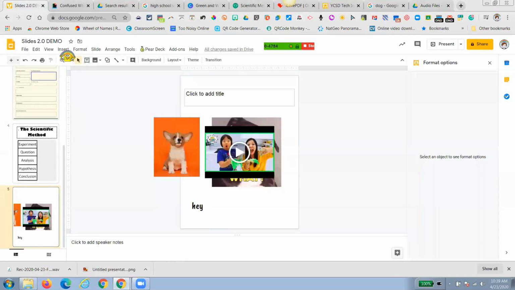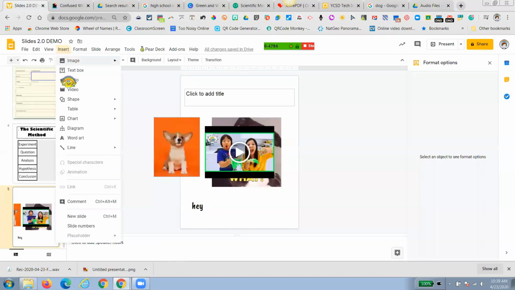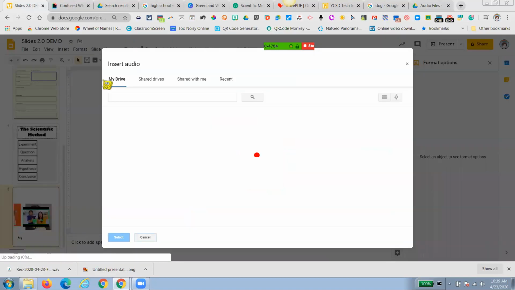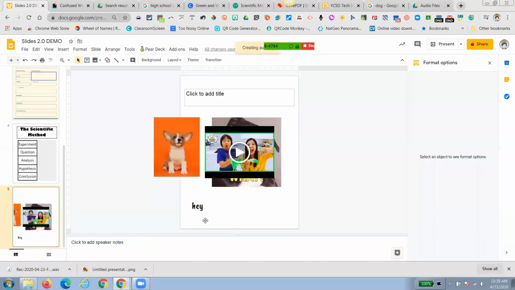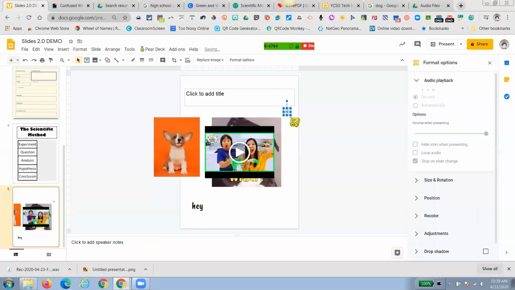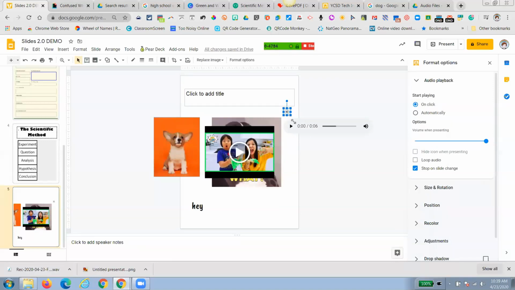Then I go ahead and insert audio from my drive. There it is right there. I'm going to select it. And there it is. And I can make it bigger. And you click on it, it automatically starts playing. So you can see that you can put that on anything.